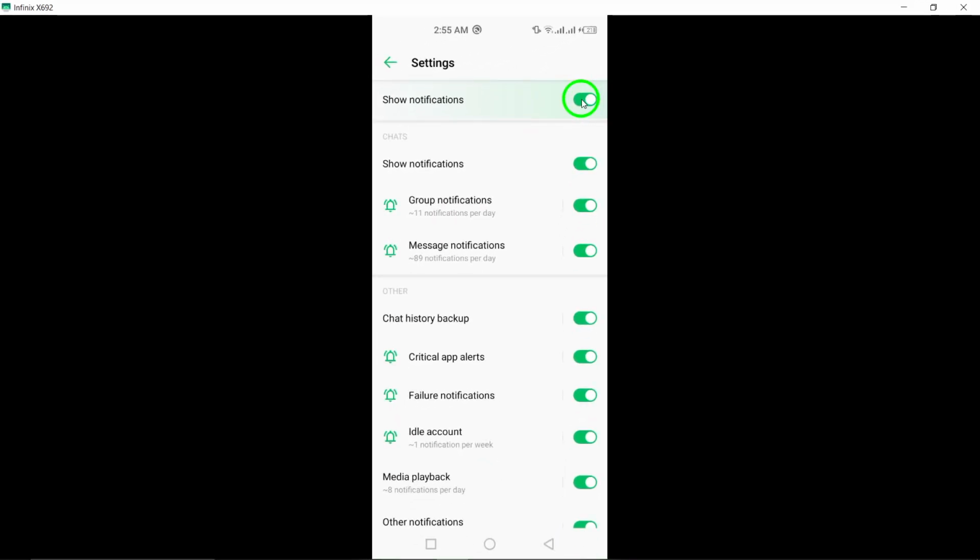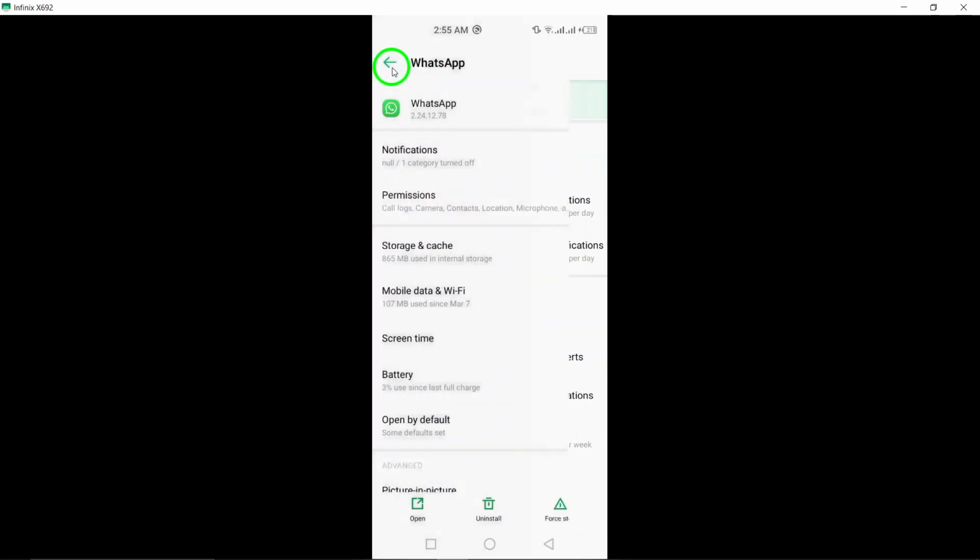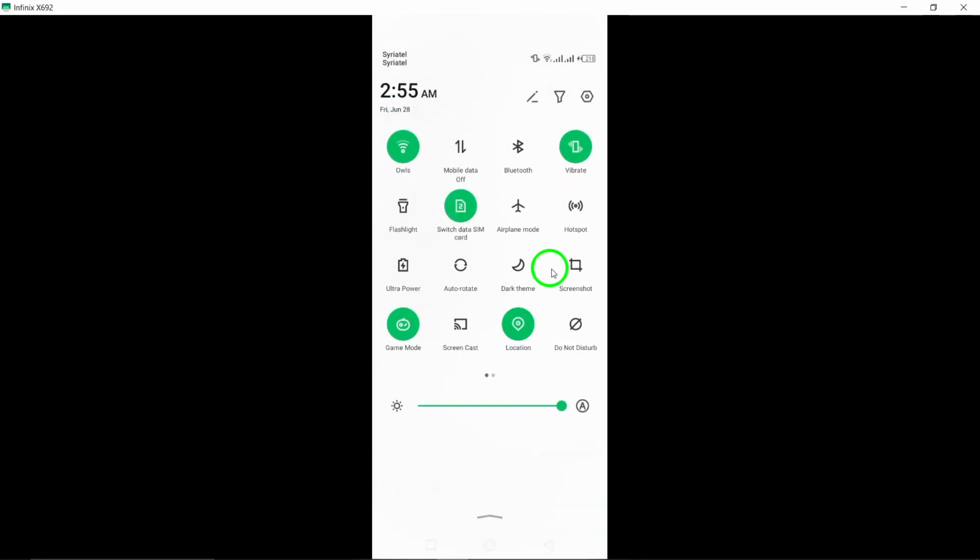And that's it. You have successfully enabled notifications for WhatsApp on your Android phone. Now, you will receive alerts for new messages, calls, and other notifications from the app.